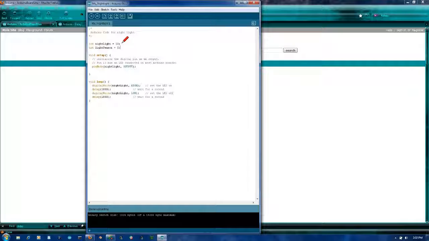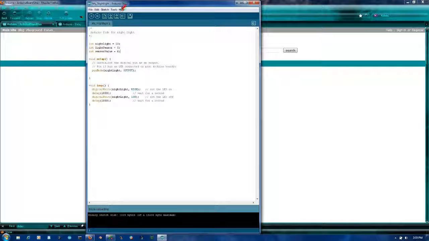Well, not only are we going to read that information from the light sensor, but we need another variable to store that information once we read it. So we're going to create another variable called int sensor value. And initially, that's going to equal nothing. That's going to equal 0 for now.